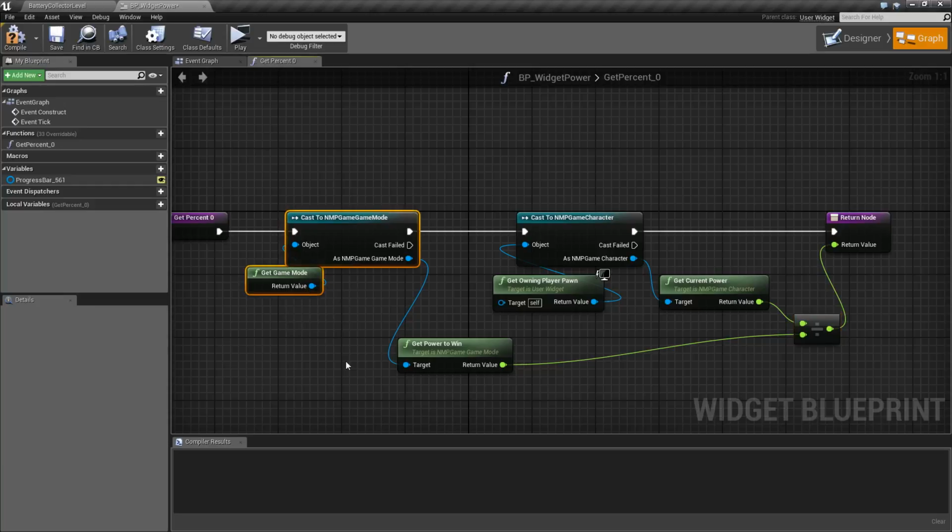And as we've discussed multiple times, the game mode only exists on the server. So this is not going to work. What are we going to do? We cannot get the power to win on the clients through the game mode because the game mode's not there. So we need to find a solution.